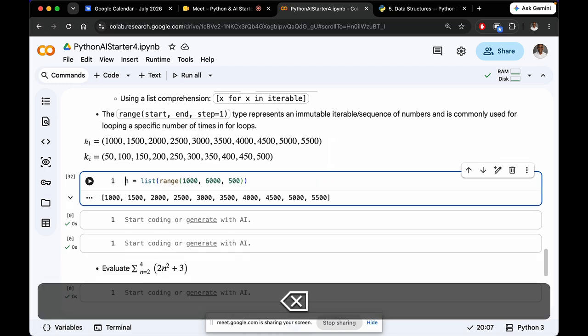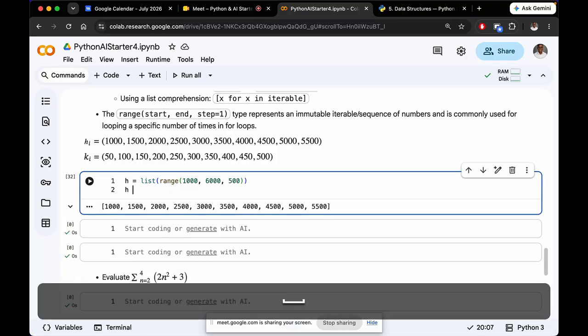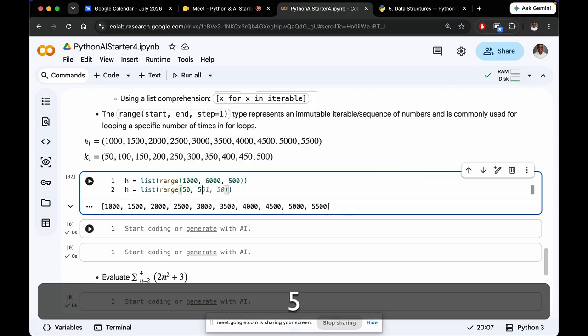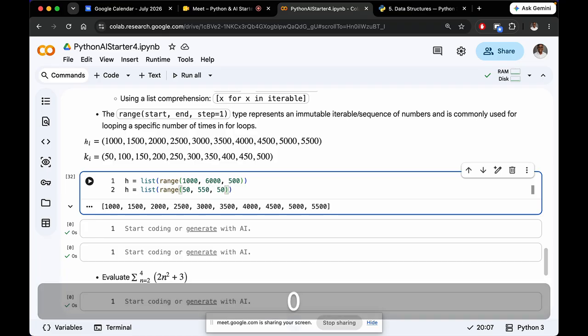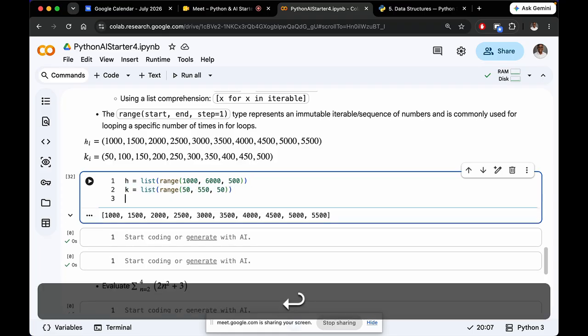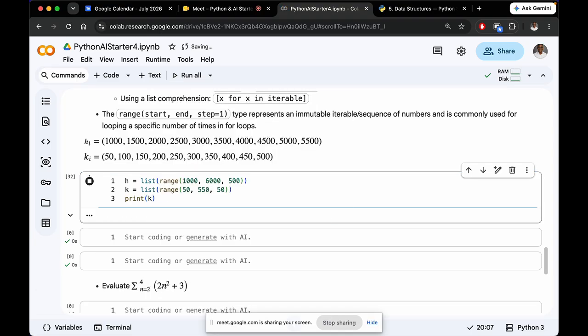So with that, I can create the key also in the same manner. So if I print k, I should have 50 all the way to 500. So whenever you have a list which is in progression, it has an ending and then it has a consistent difference, you use the range function to do that.